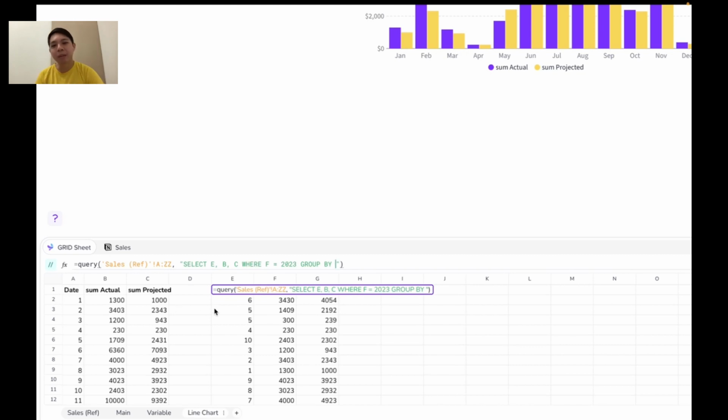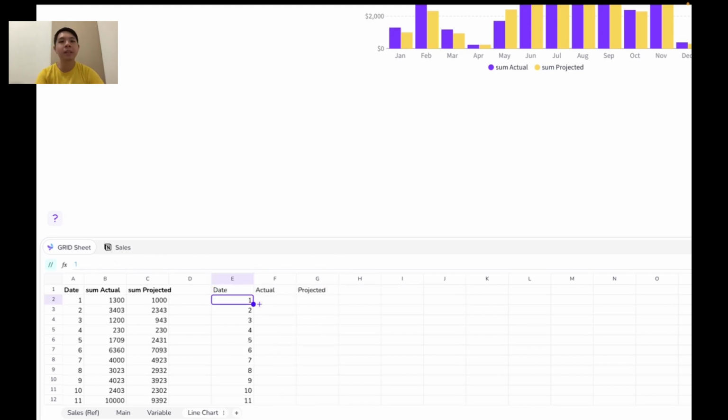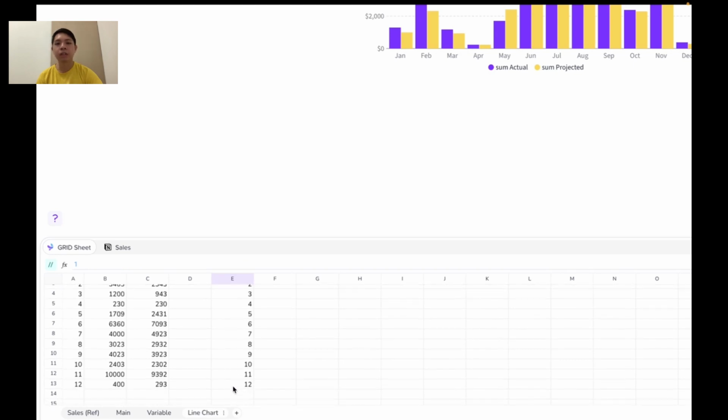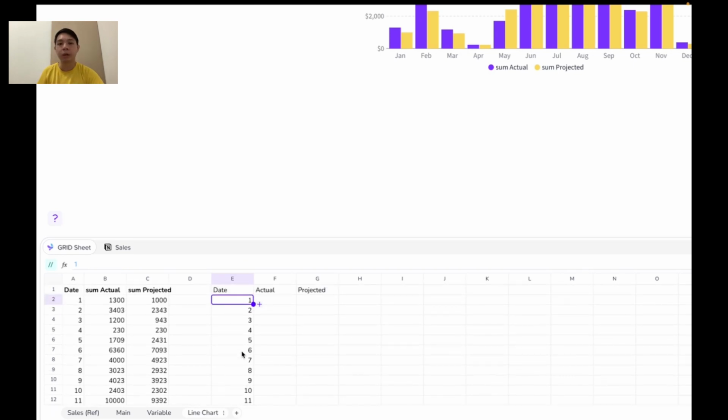You want to group by the month number, right? So we just group by E. What happens here is you can see 1, 2, 3, 4, 1 until 12. So it helps us organize the rows already. But something weird happened now. You can see actual and projected kind of disappeared. So yeah, query is actually not that smart. It doesn't know exactly what you want. You have to give very clear instructions.